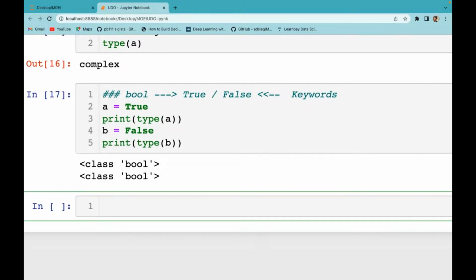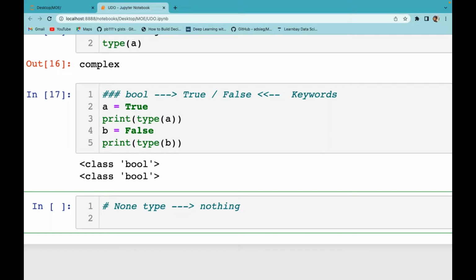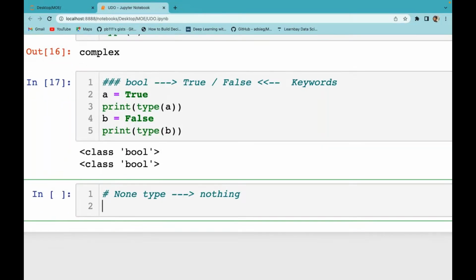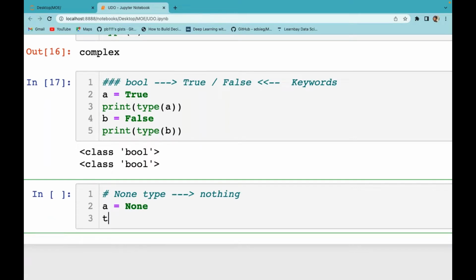Now we have one more data type, which is the None type. None type means when you want to hold nothing, we are not holding anything. That kind of data type we call the None type. None type we define with the None keyword. None is also a keyword.